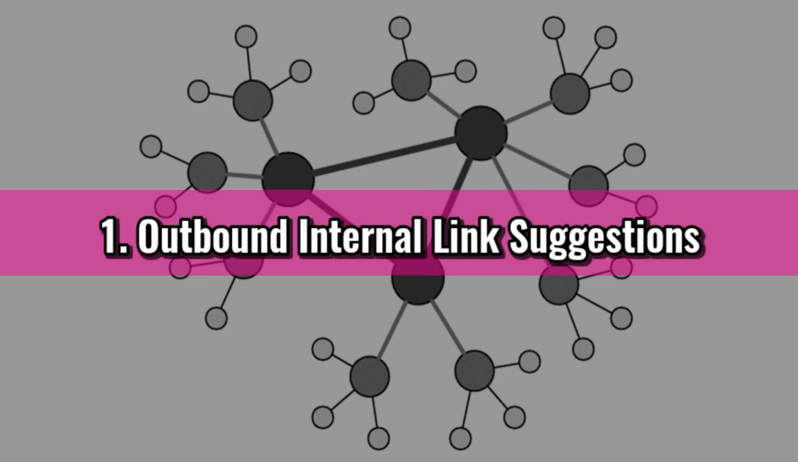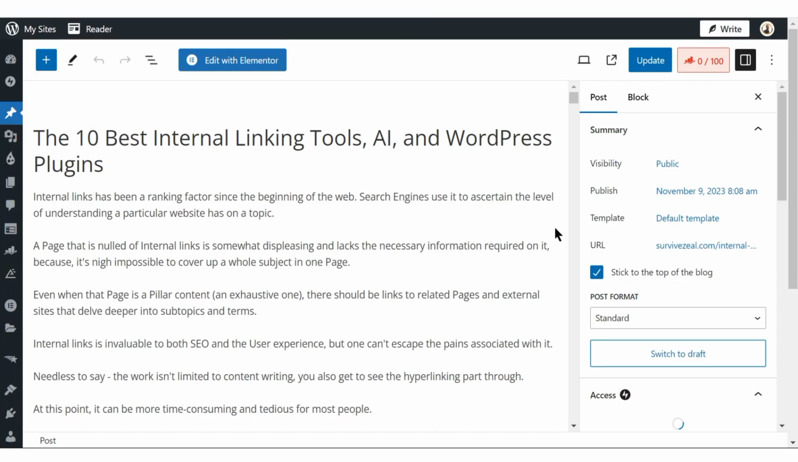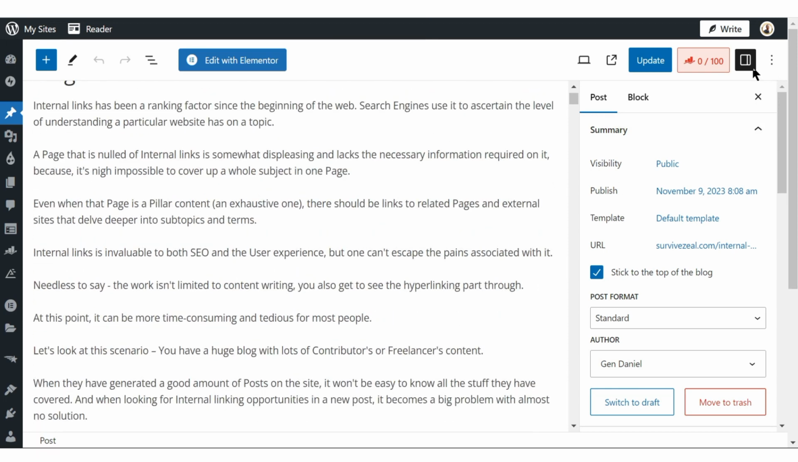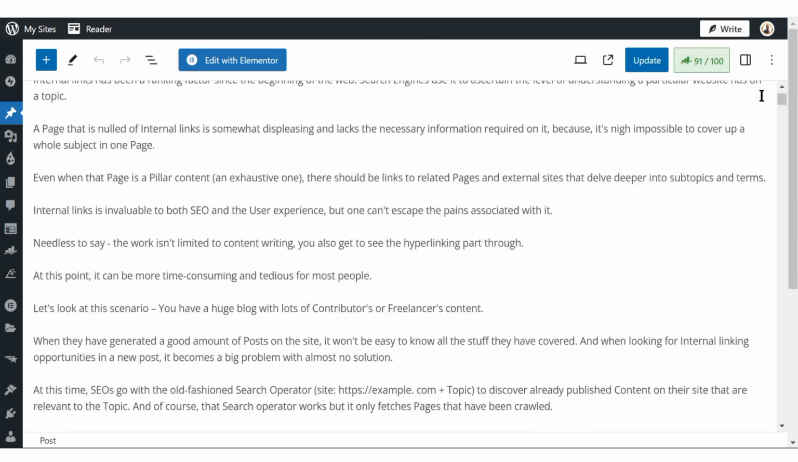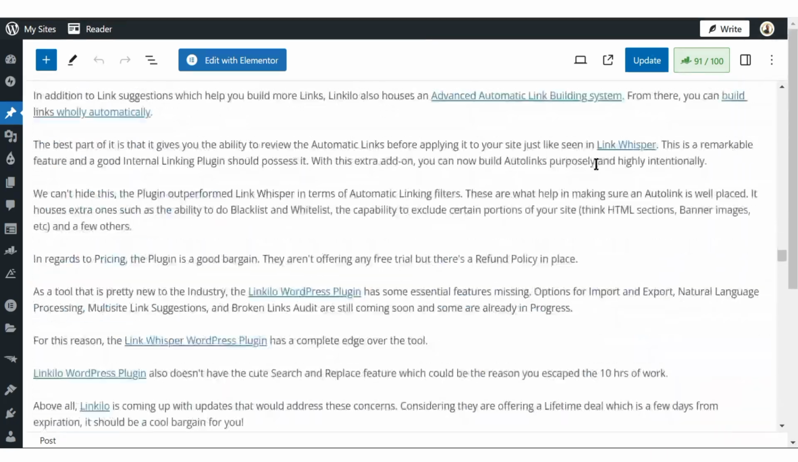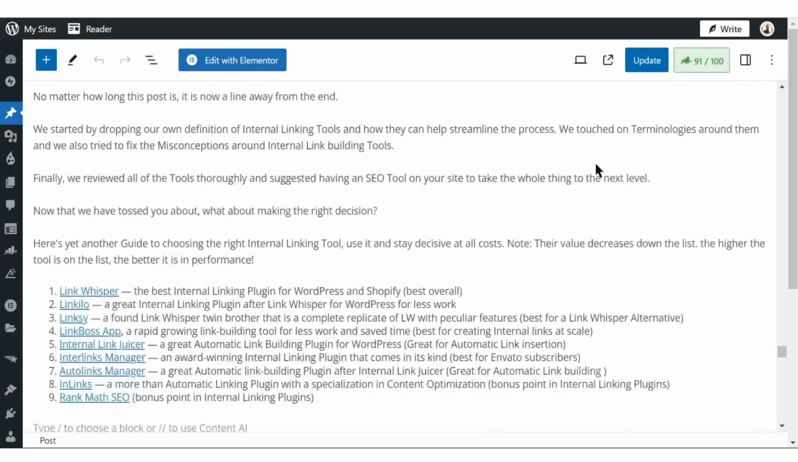2. Outbound internal link suggestions. Here we have another version of Link Whisper's internal link opportunity suggestions. Like we said, they are the core features of Link Whisper. Let's go check what it has to offer. The tool works as you write on WordPress.